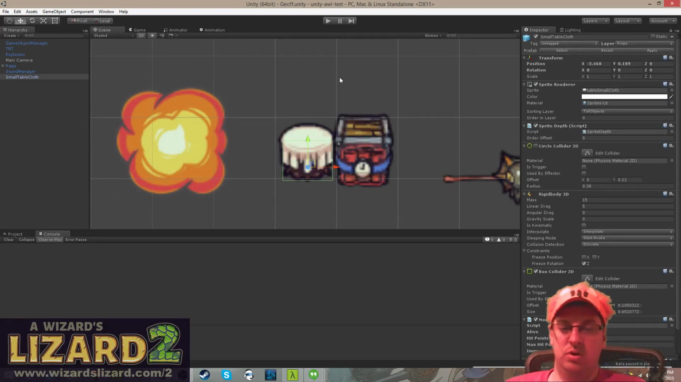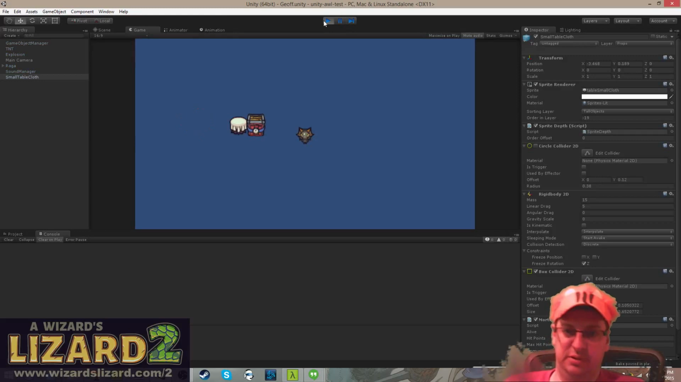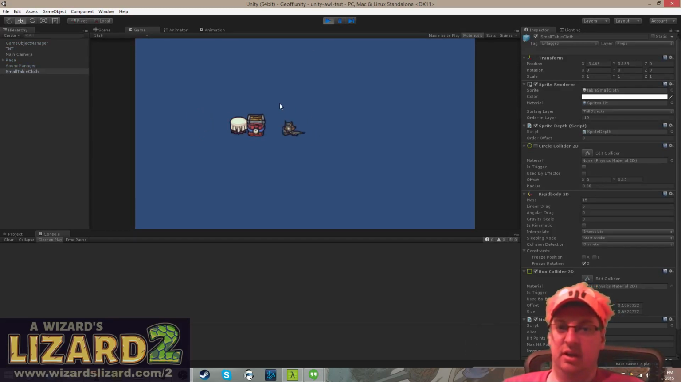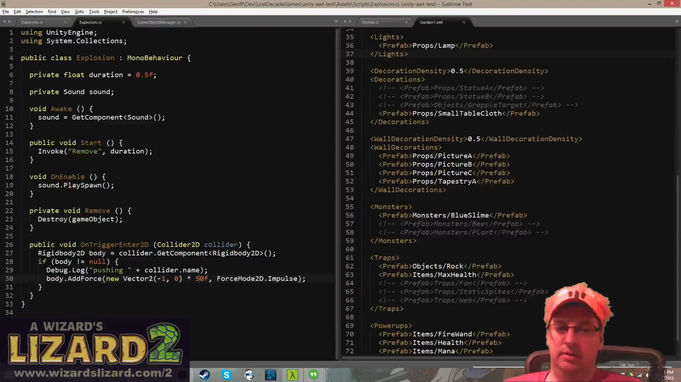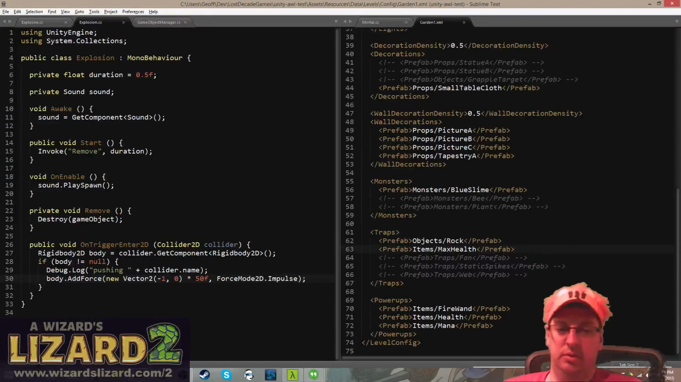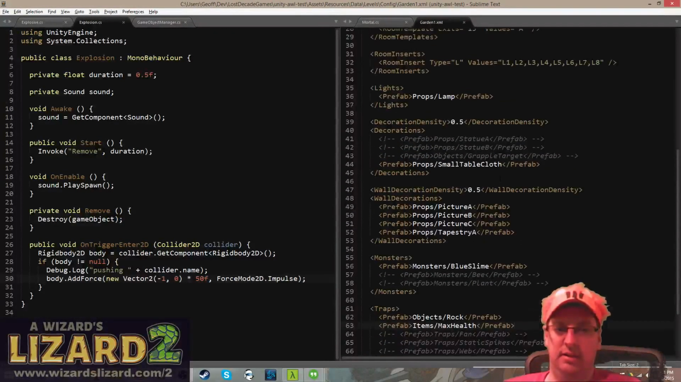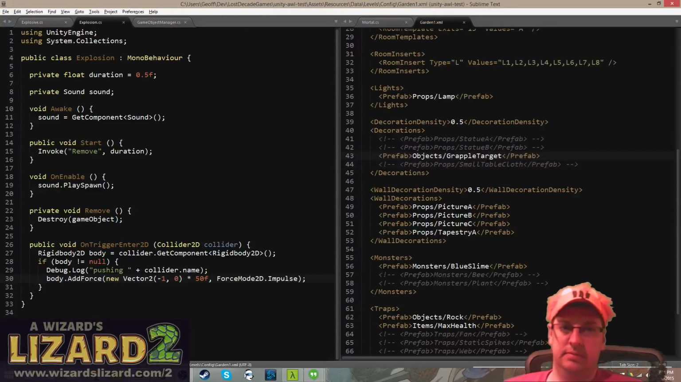Anywho, so what was I doing between all that rambling? Oh, so we got the explosions that move the things around. Someone was asking about the tongue, and I guess maybe they joined later on. But I love the tongue so much that we're gonna go take another look at the grappling targets because they're so much fun.